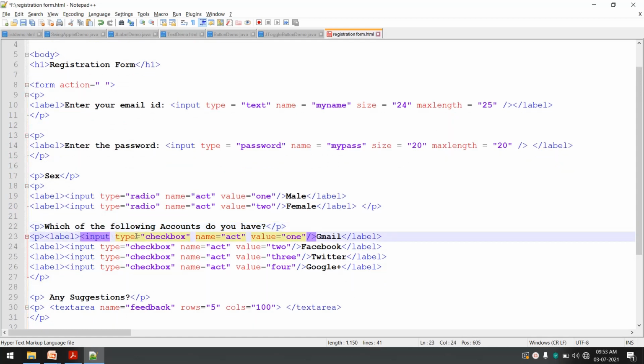How are these created? By using type as checkbox. Again, the names are the same because all the checkboxes are in the same group, and the value of the first checkbox is 1, second is 2, third is 3, fourth is 4, and the labels associated with them are Gmail, Facebook, Twitter and Google Plus. We are asking the user to select their accounts, and it is displayed with multiple checkboxes.